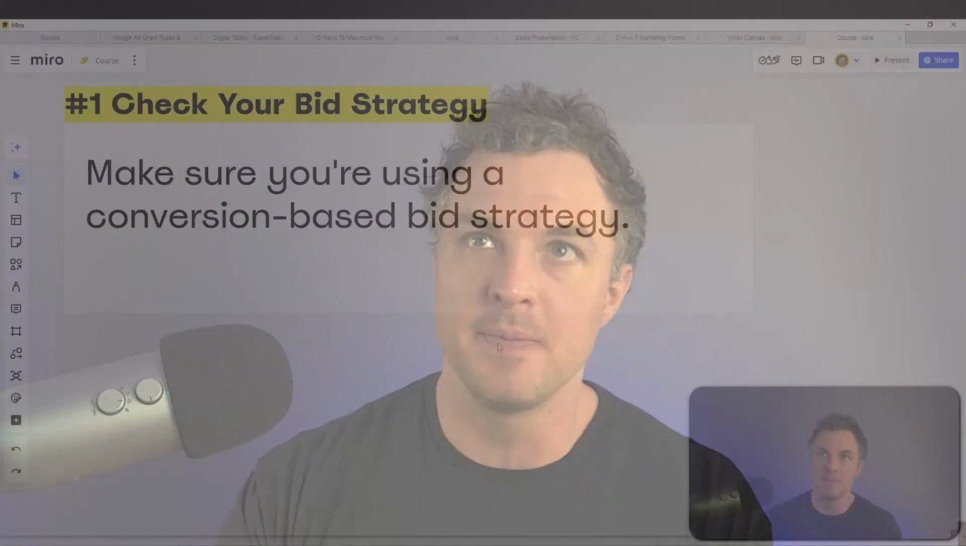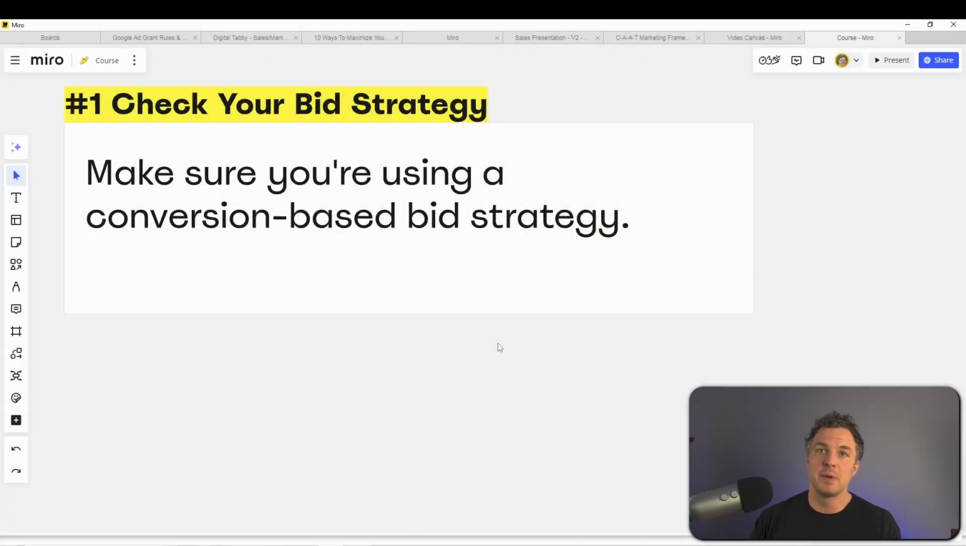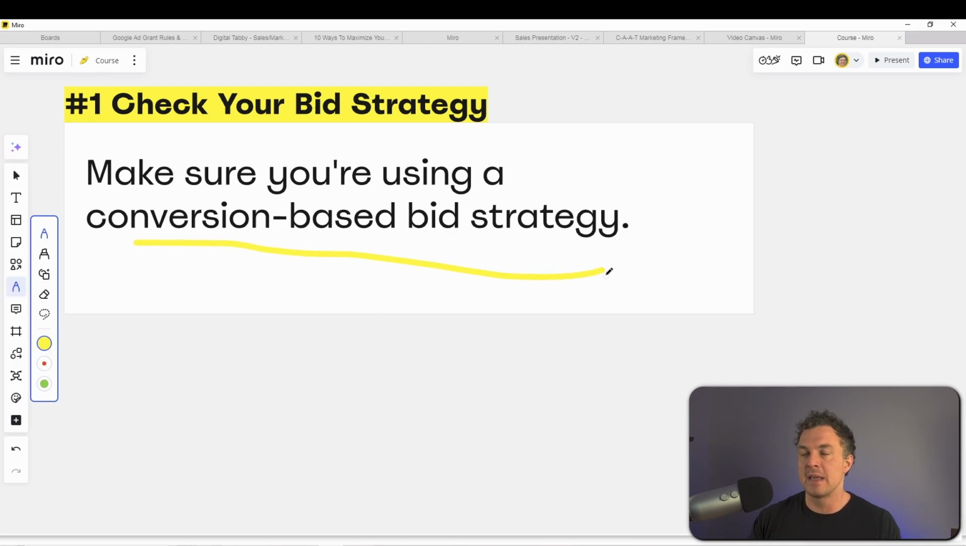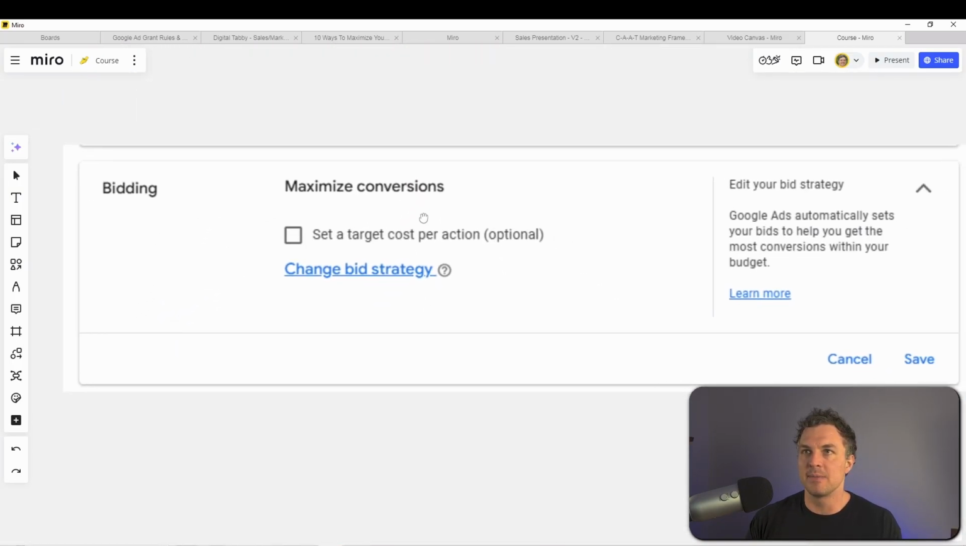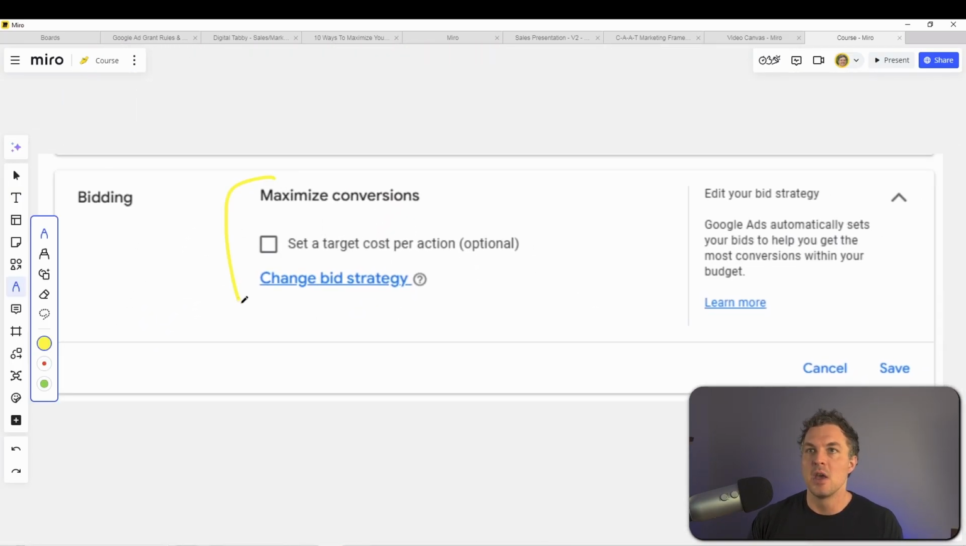So let's start with the quickest and the most basic option, which is simply checking your bid strategy. You want to make sure you're using a conversion-based bid strategy. That means saying no to maximize clicks or manual CPC. Instead, you want something that looks like this. With this bid strategy, you're telling Google Ads, hey, go out and find conversions. But most importantly, when you use a conversion-based bid strategy, you're going to skip that $2 cost per click cap.